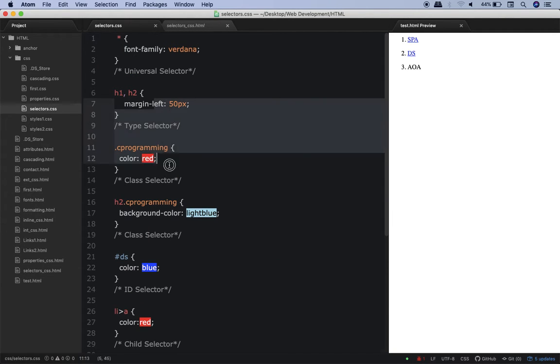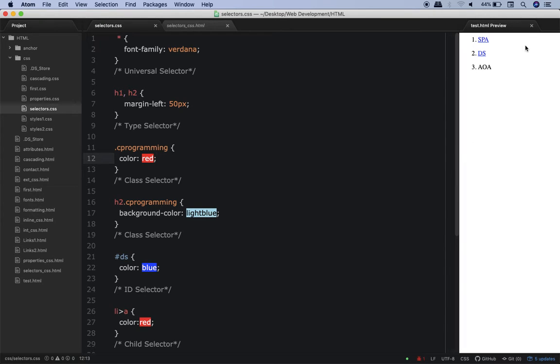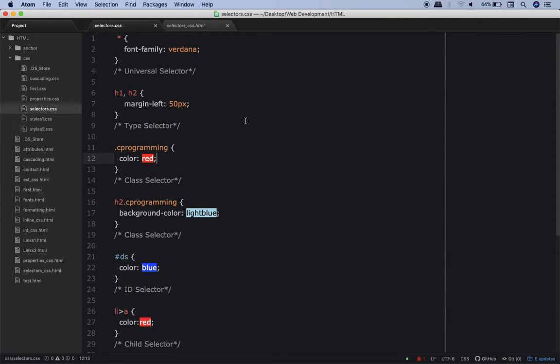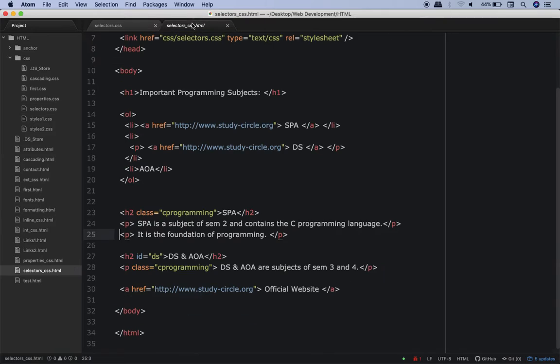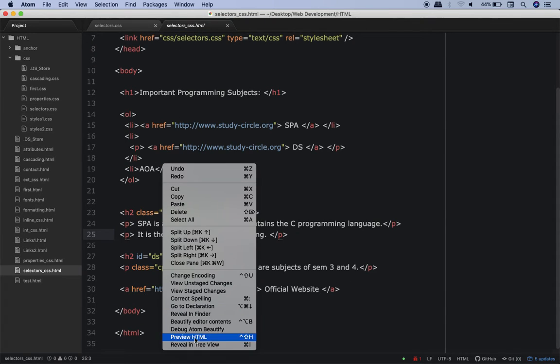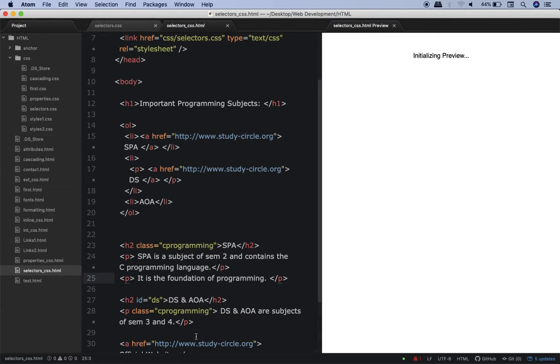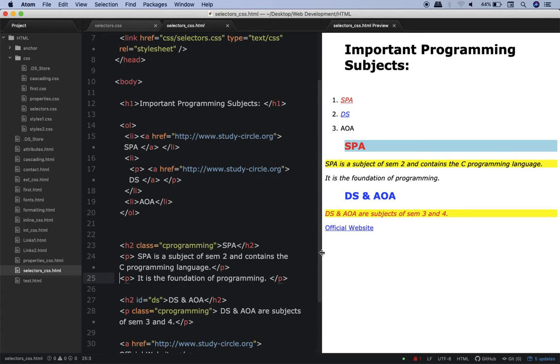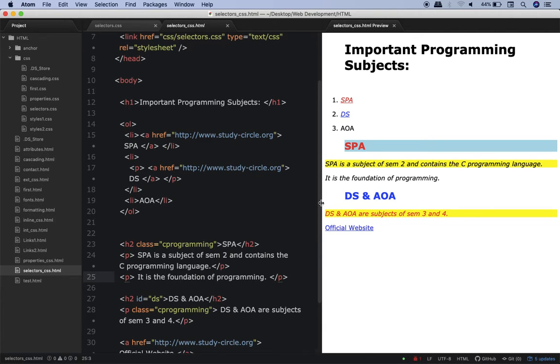Otherwise you will not understand all this properly. Alright. Okay, so now I assume that you understood all this, and now I will execute this program. So preview HTML. This is the output which we are going to discuss in great detail.